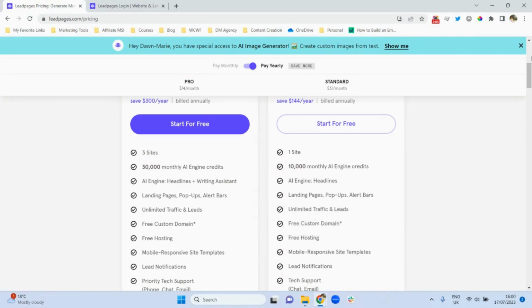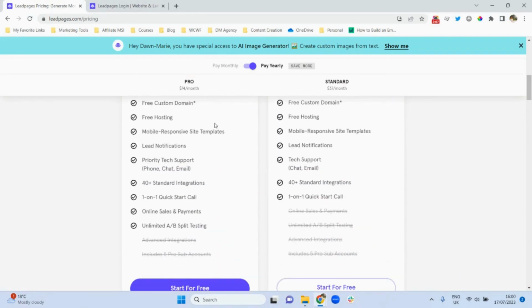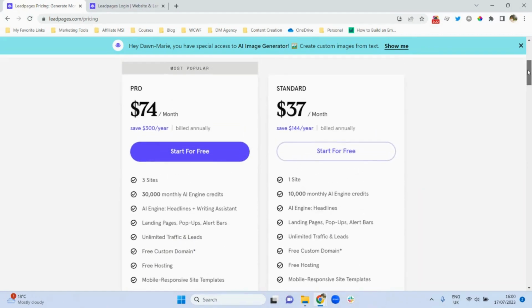And another great benefit of LeadPages is their ongoing priority tech support. So if you ever run into any technical issues or have any questions, their dedicated support team will be there to assist you promptly. So have a look through all the features that are available under their Pro version as opposed to their standard version.